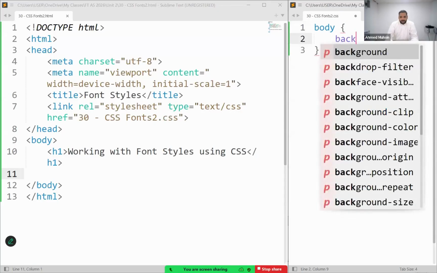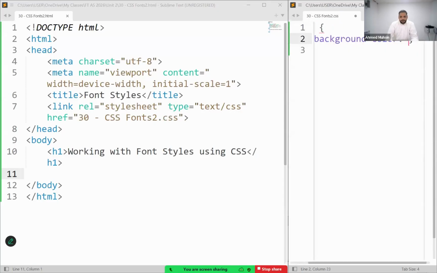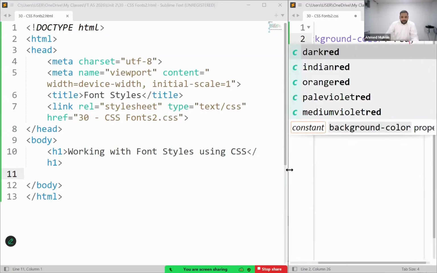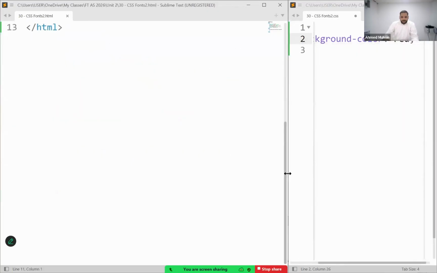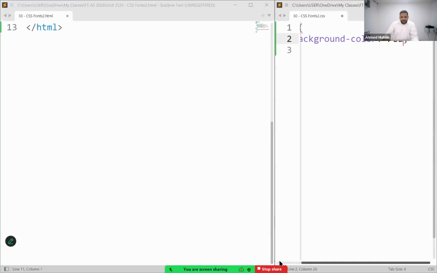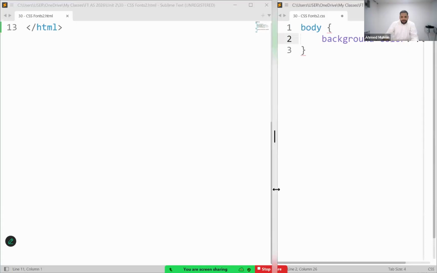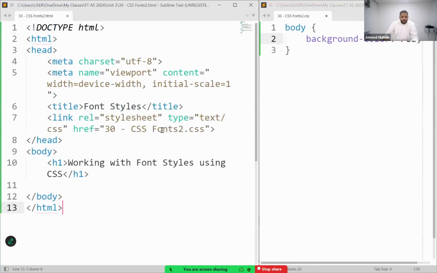Here the background color, I'm going to change it to red. Background color is red. Are we okay with this? Background color becomes red. Right, let me see now if my background color becomes red or not.